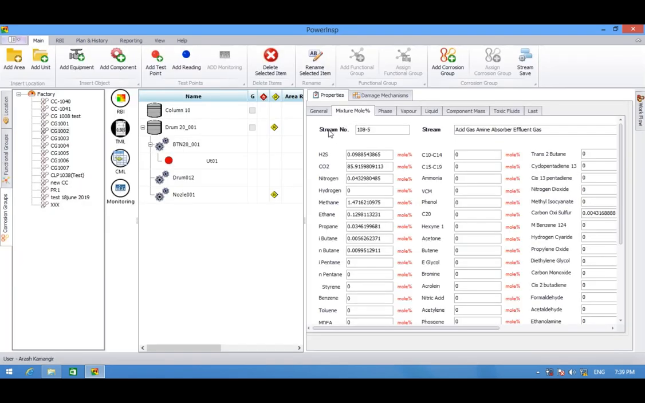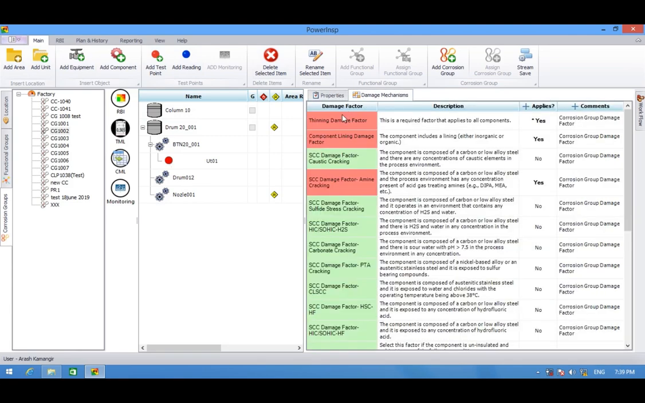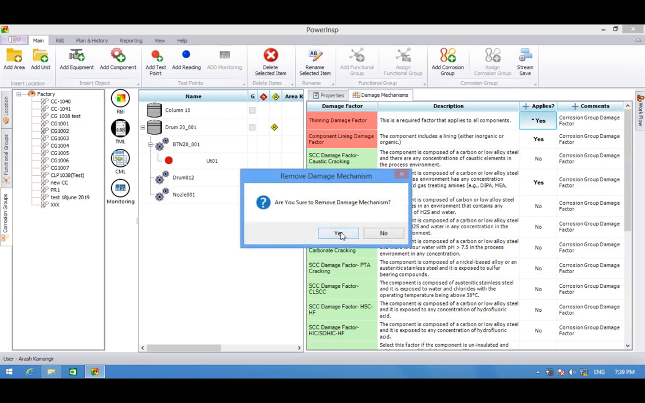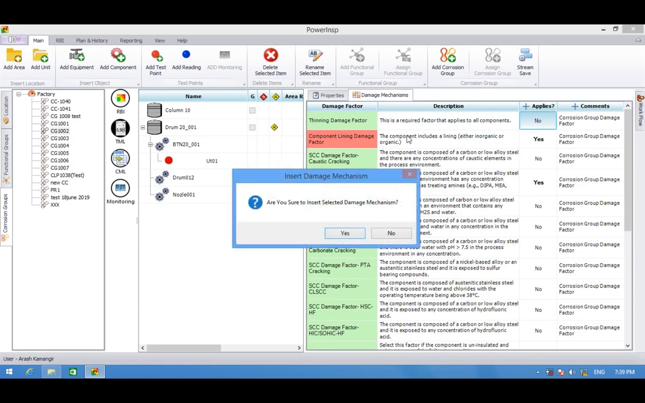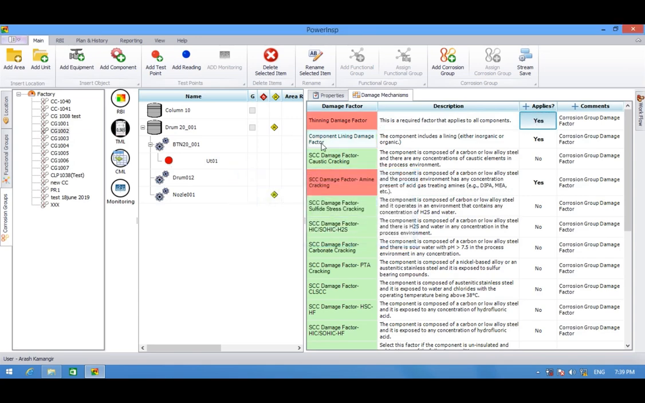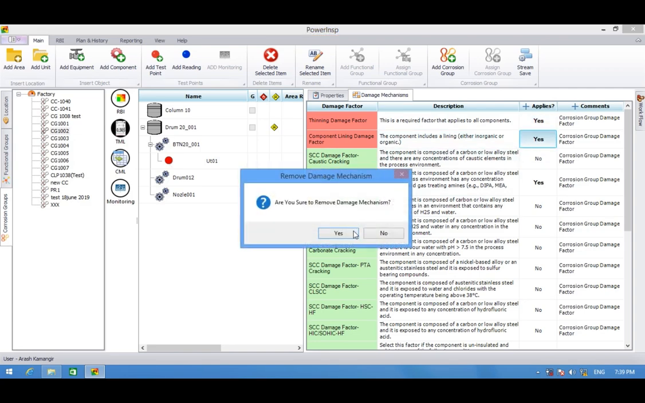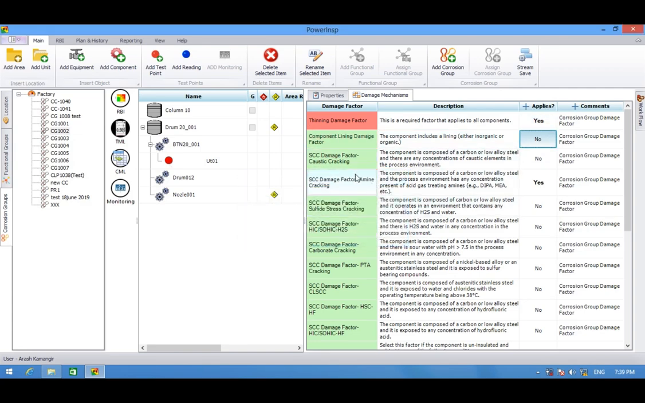Once the stream is assigned, the pertinent values are automatically inherited from the stream that is already assigned. In the damage mechanism section, we can define our damage mechanism by the opinion of a corrosion expert, whether a damage mechanism is applicable or not, whether a component damage mechanism is applicable or not, etc.